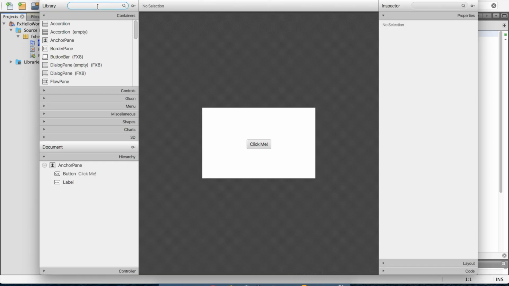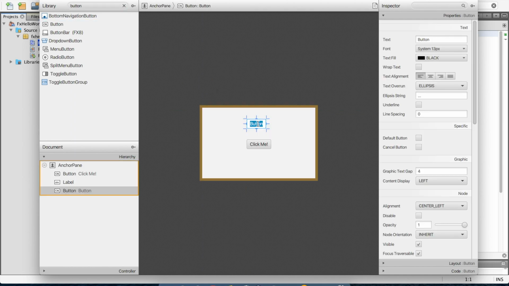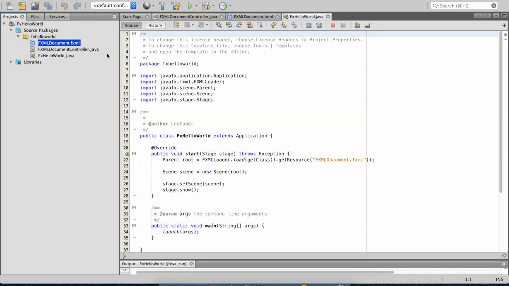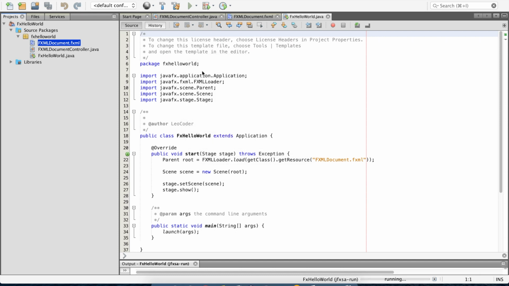and let's search for a button, drag and drop here, and let me rename it. You can rename the button right from here by double click, or you can select it and change the text from here, from the properties, which is the same thing. Let's say sign in, enter, and let's save it, Command S, and run the project. There you go guys, this is the button we just added.